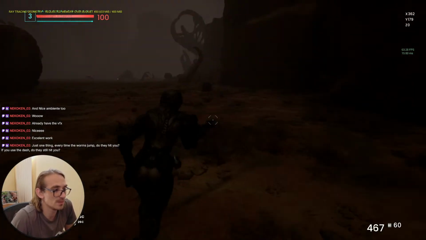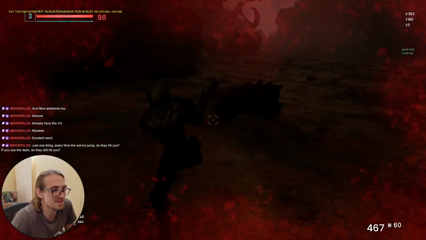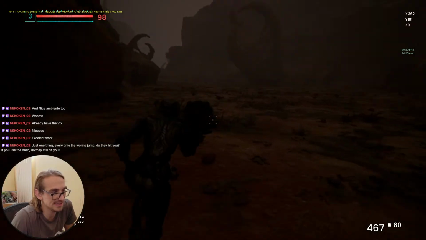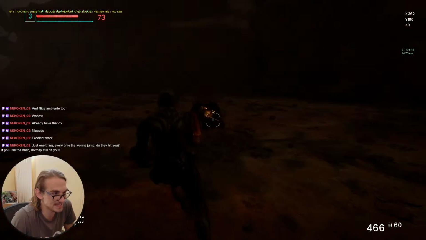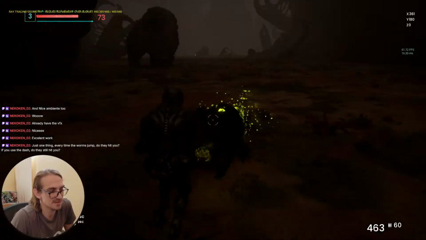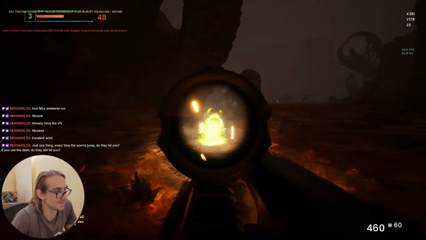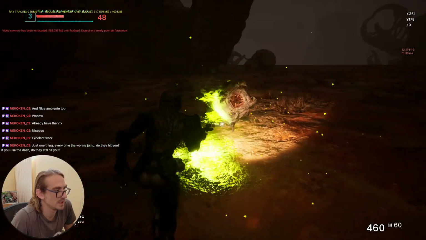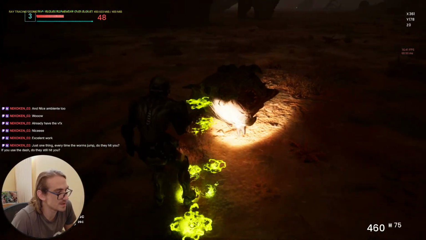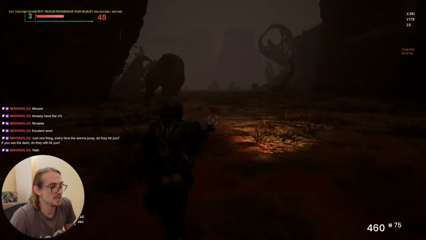The worm jump attack has a very big hitbox. You see right there, it landed like 1 meter away and it still did damage. That doesn't feel right. We need to adjust that. That's a very good comment right there. And also there's another thing with the worms.